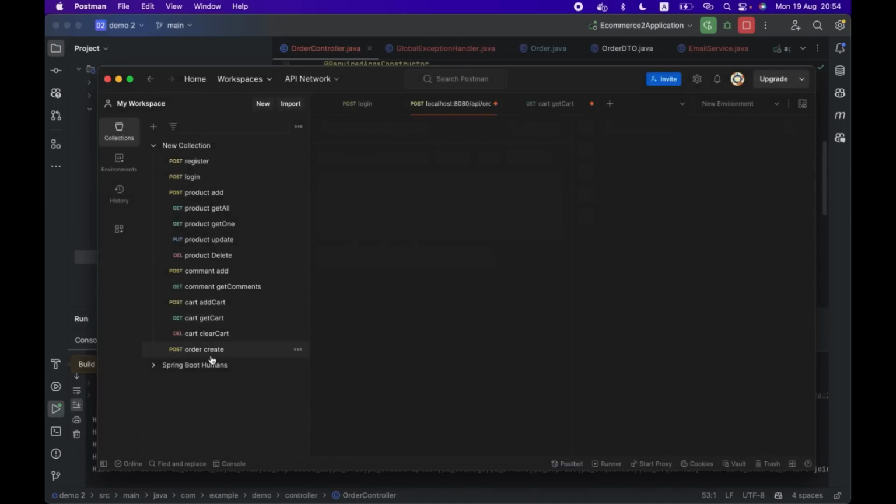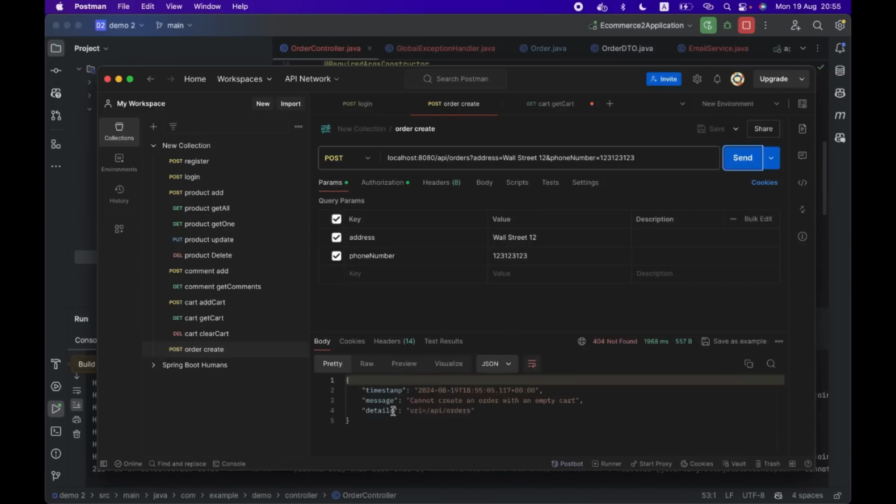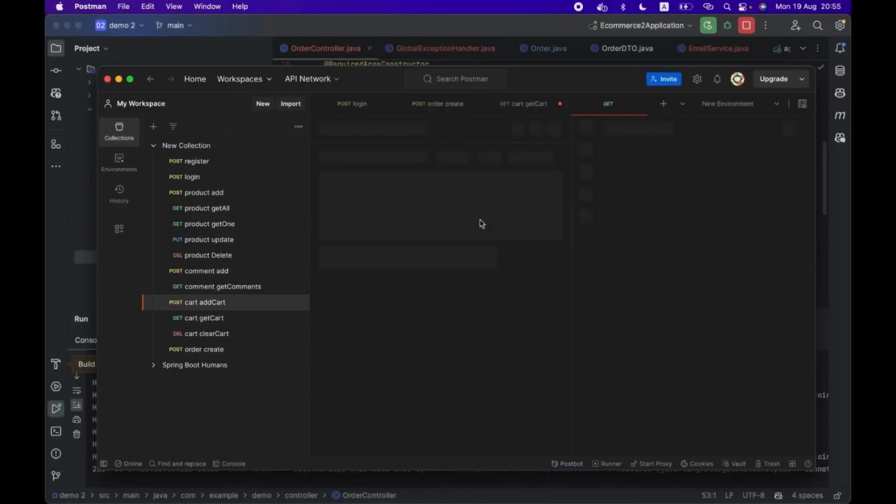Okay, our error details with the global exception handler works. We have a timestamp, we have message, and we have details. Okay, that's pretty good. For test, we need to, of course, add to our cart some products. And for example, it's gonna be 10.